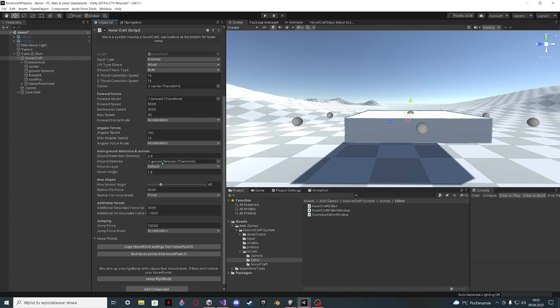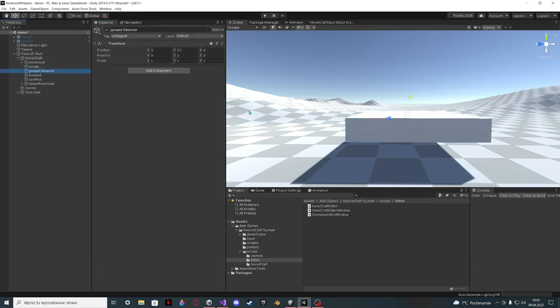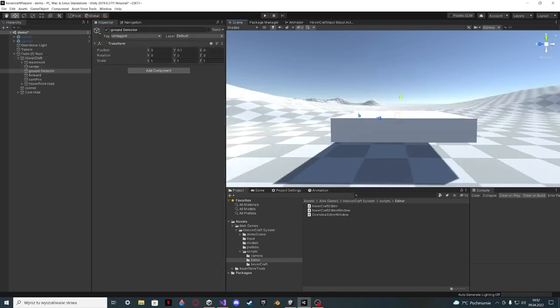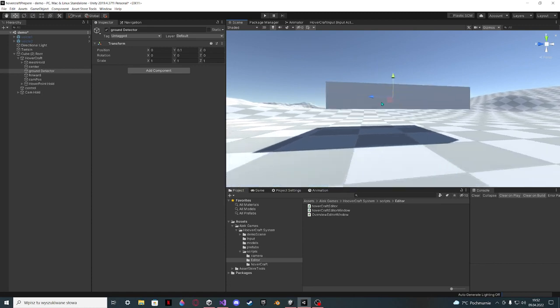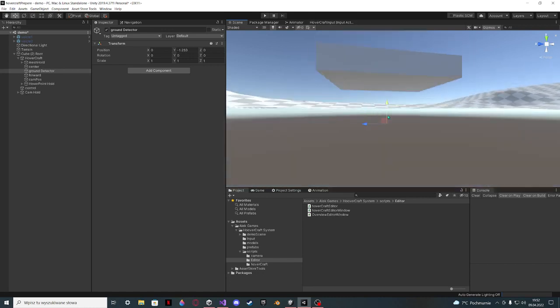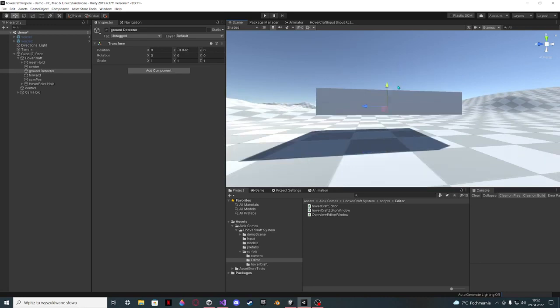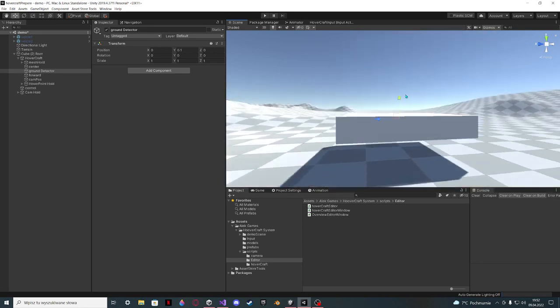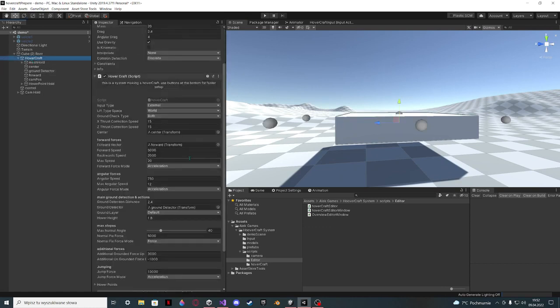Now ground detector is just a transform that the ground is going to be detected from. I suggest you put it inside of the vehicle, because if you put it outside, let's say here, it could be under the ground and then not detect the ground actually. So that can be a problem, because the vehicle will be just stuck.